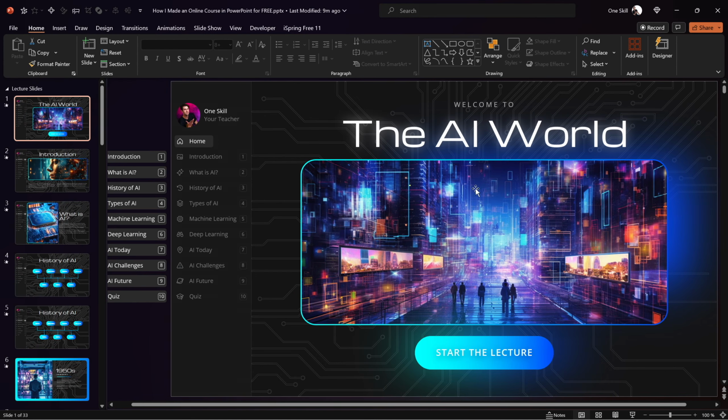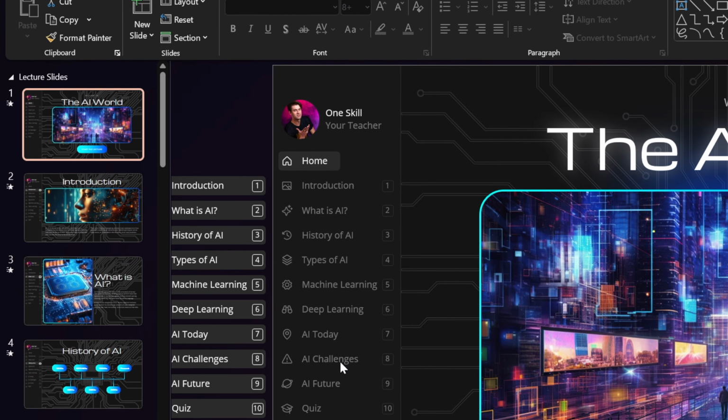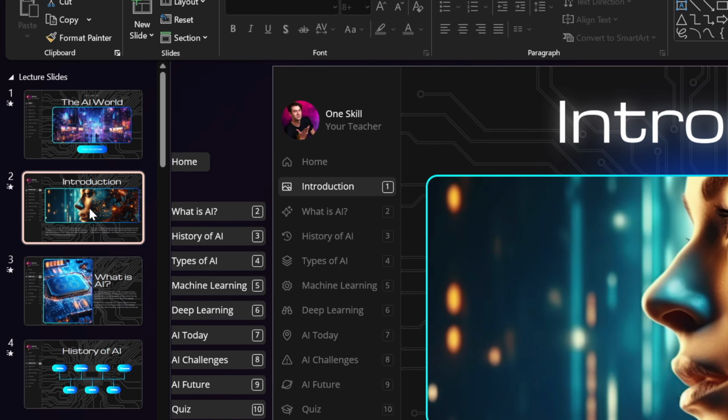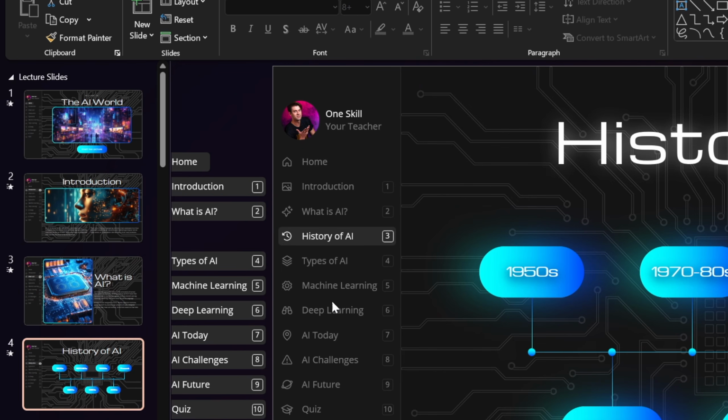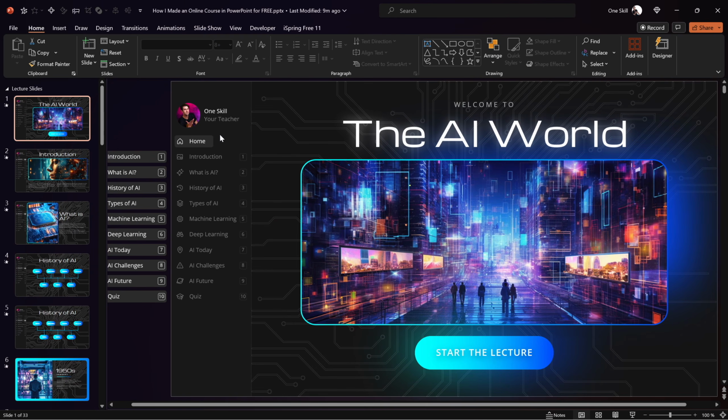Okay my friends, and before we jump into creating a quiz and publishing a course from your PowerPoint slides, let me share with you a couple of tips on how I have made these beautiful slides. And first of all, as you can see, we have this useful sidebar on the left side of the slide that we can use to navigate our presentation. So let me show you how I've made it.